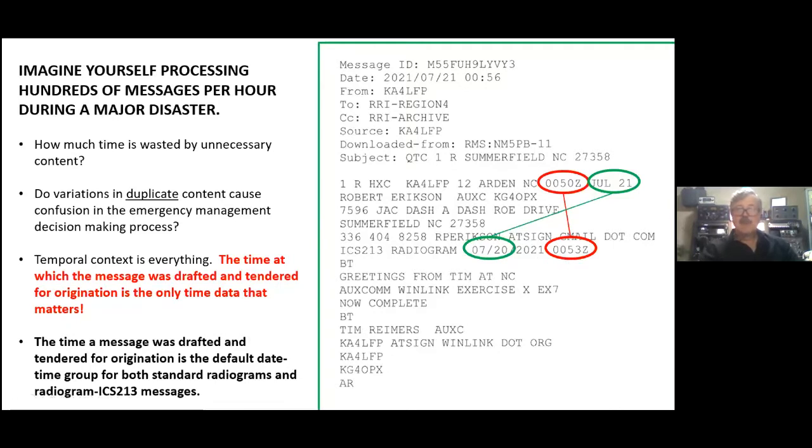So this begs the question, when was the message actually drafted? When was it written out and tendered for origination? And we don't know. Was it July 20th or July 21st? Was it at 0050 Zulu, or was it 0053 Zulu? I have no idea, and I suspect none of you do as well.